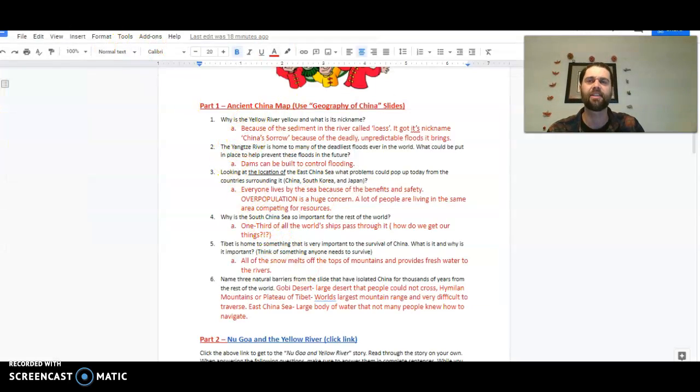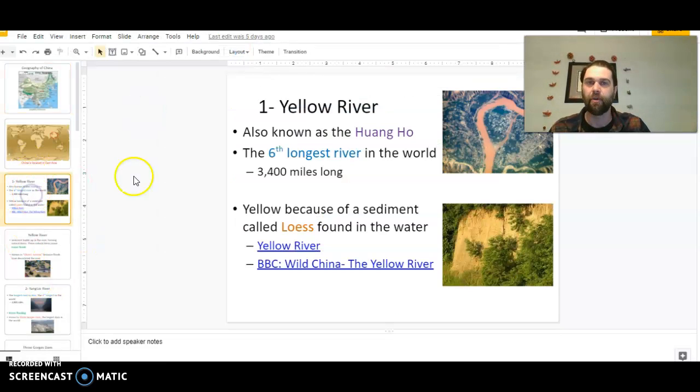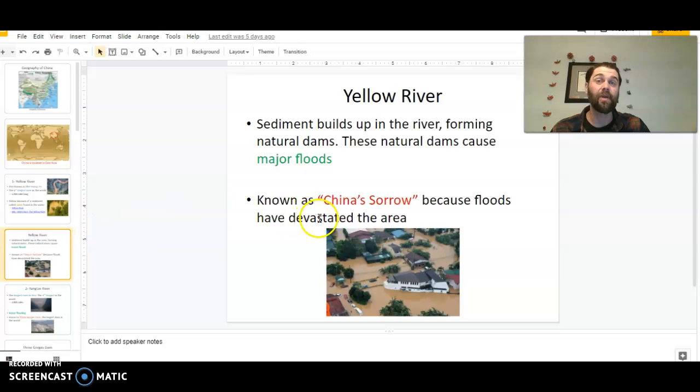And we use this slideshow to answer these questions. So why is the Yellow River yellow and how did it get its nickname? It's easier if I show you a picture of it. The Yellow River is also known as the Wang Ho, and it actually is yellow. It is yellow because of a sediment called loess found in the water. It also has another name called China's Sorrow, and it got that because the floods have devastated the area.